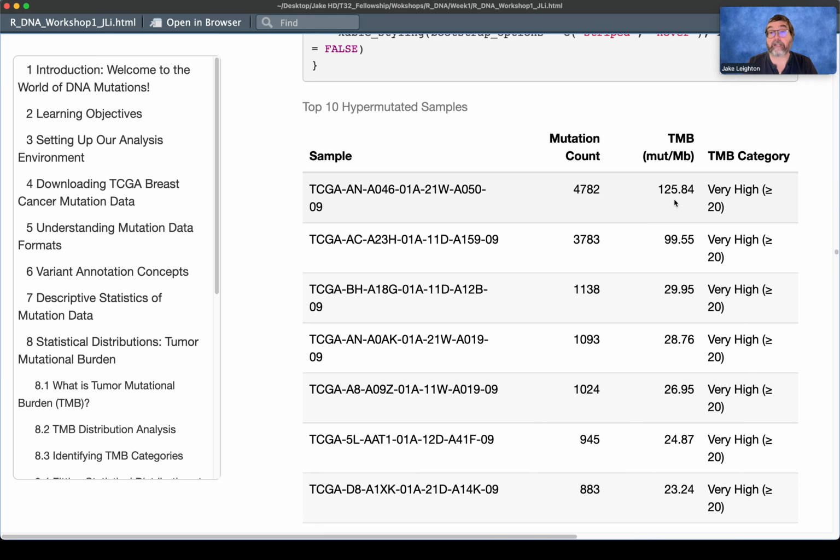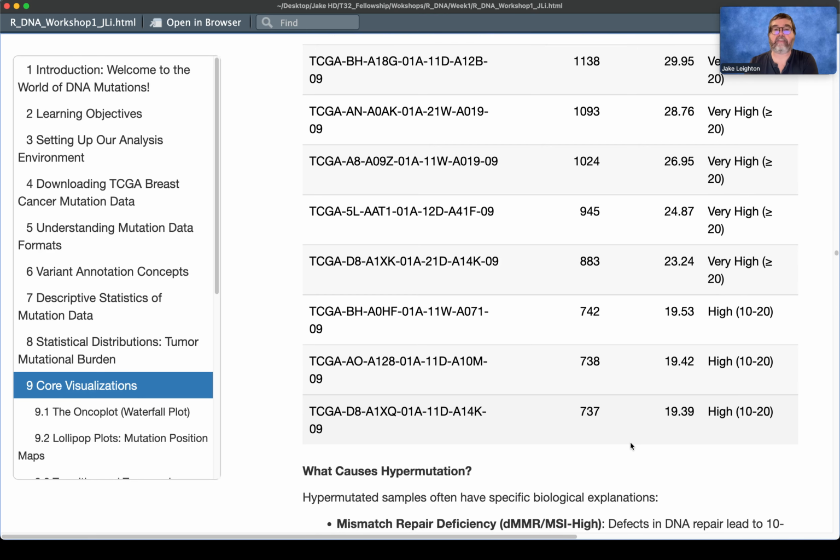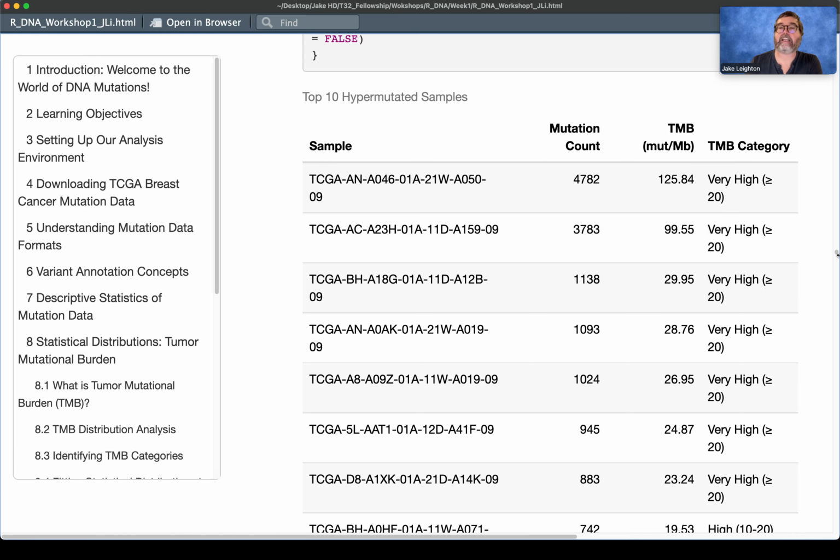Well, 125 per megabase, that's extremely high. It's 4,700 mutations just in this sample alone. It's crazy. You can see the top 5 are very high mutators. Then we kind of scale down, and even when we get to the 10th one, it's not that bad. But this is how you could find and locate them.